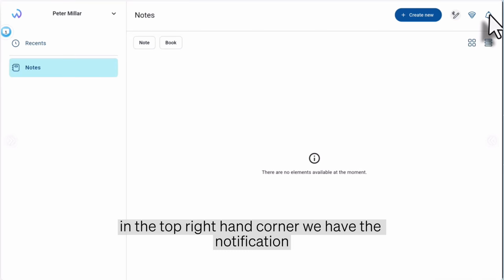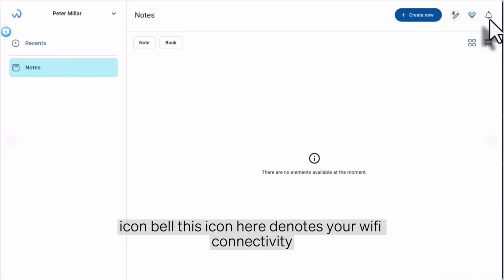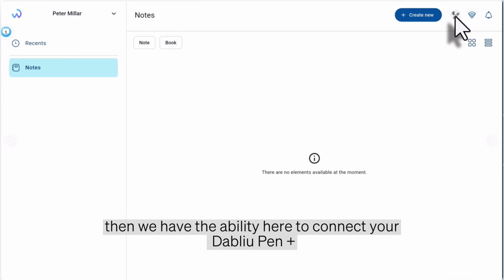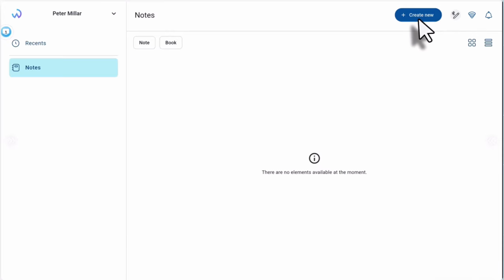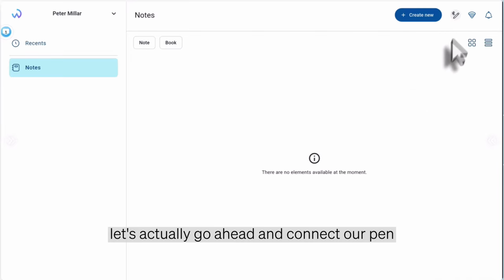In the top right hand corner we have the notification icon bell. This icon here denotes your Wi-Fi connectivity. Then we have the ability here to connect your Dabliu Notes pen and also the ability to create a new document or note. So in this example, let's actually go ahead and connect our pen.